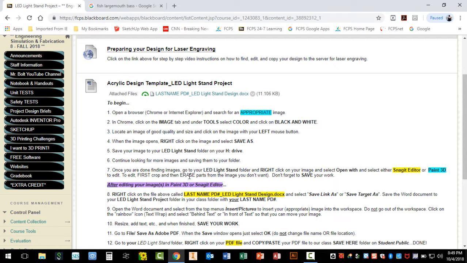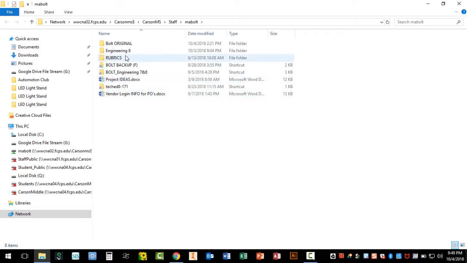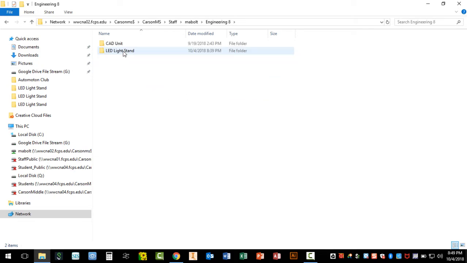Once again, as always, when you do any editing, you always have to save what you've changed so that you can then see that when we take it to the next step, which is Microsoft Word. So I'm actually going to go ahead and minimize my browser. My H drive is here, or my home folder. I'm going to double click. I'm going to go to my class folder, and here I have my LED light stand.